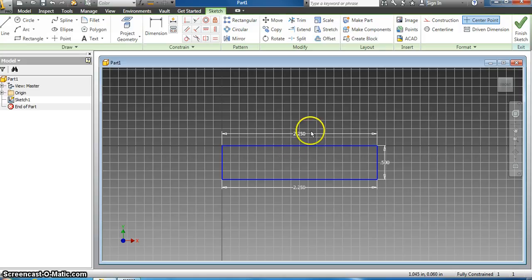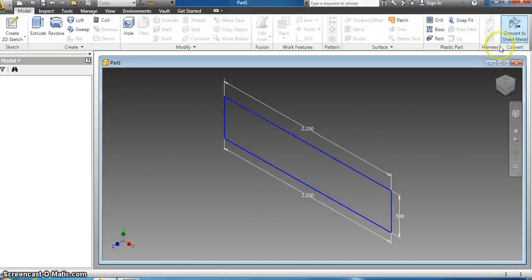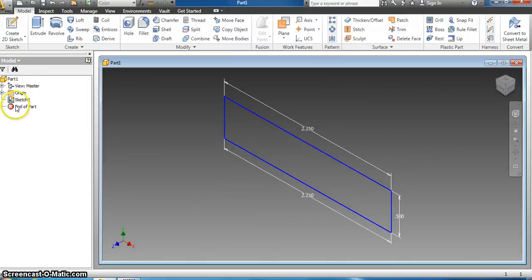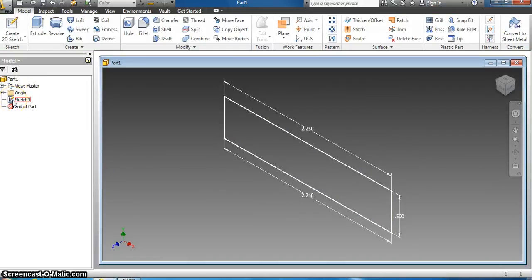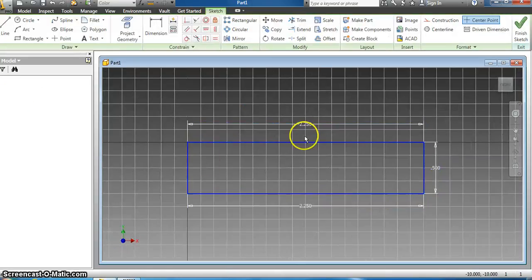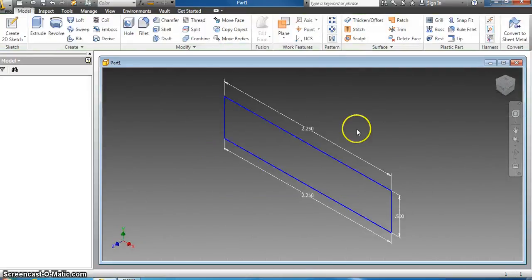Before, we had this simple rectangle we created just with the line tools, and we can finish that sketch. You'll notice the browser now gives us one sketch, a completed sketch, and we can revert back to it. If you double click on that sketch, it'll go back into sketch mode, and we can create lines or rectangles or circles. But for now we just want to click Finish Sketch.